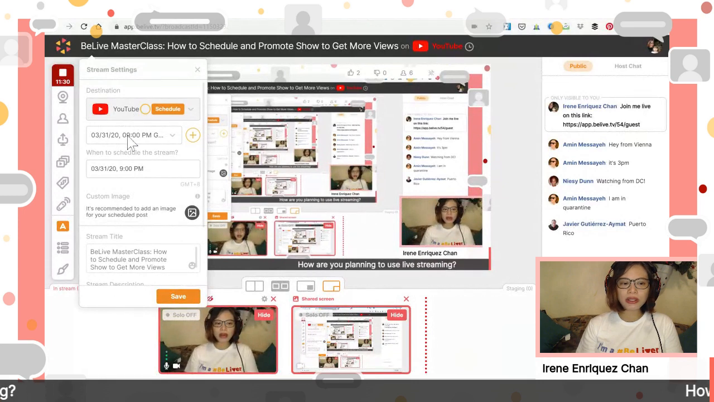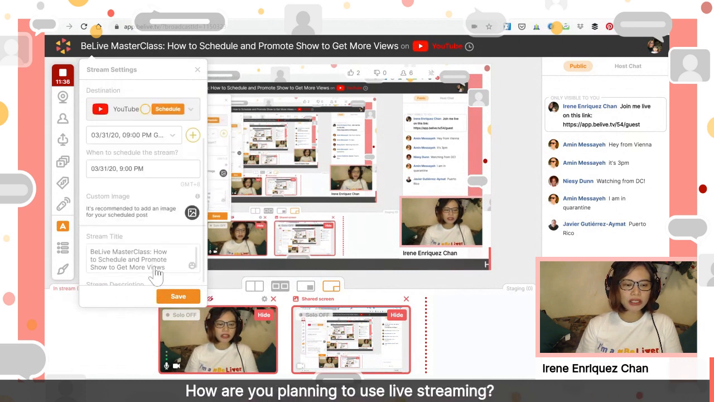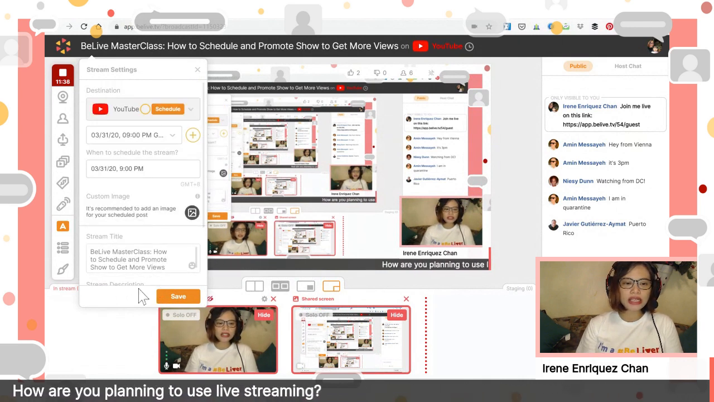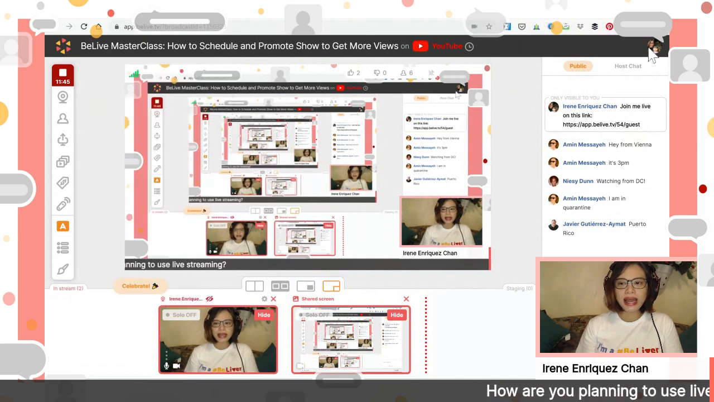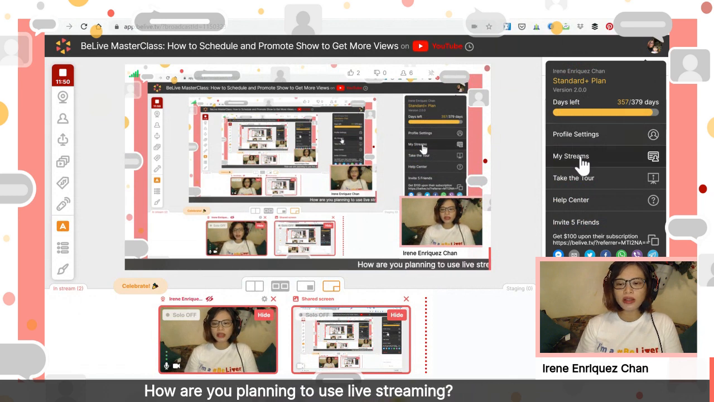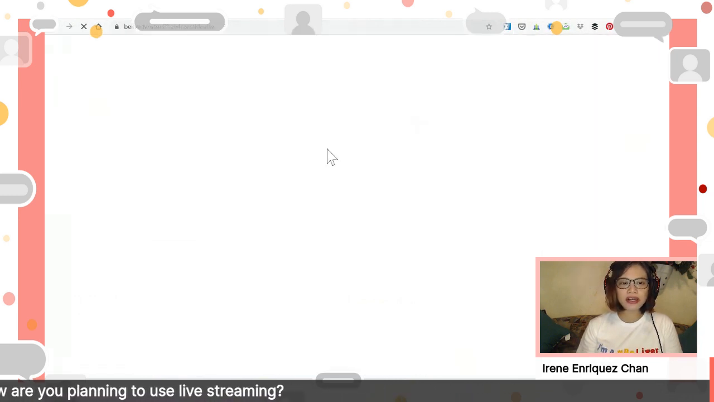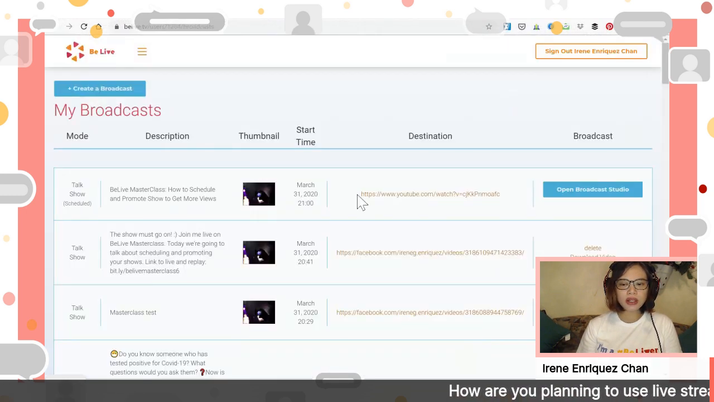How it looks for Facebook is a little bit different because it won't have the stream description and the stream privacy level. Once you save it, it will show a notification: all of your changes have been saved. Now all of your broadcasts and all of your streams live here. Just click on My Profile and then click My Streams so you can see it here.